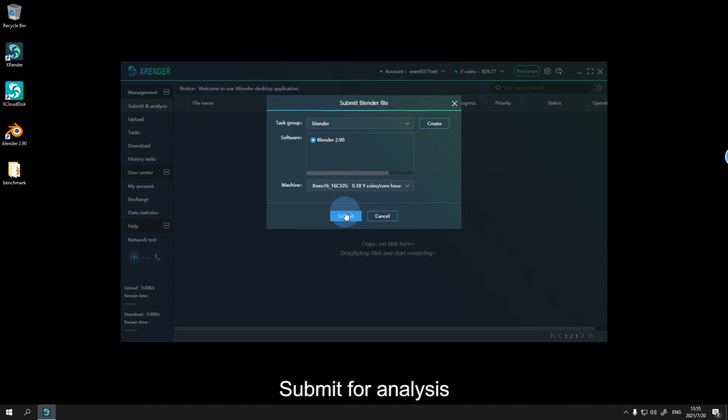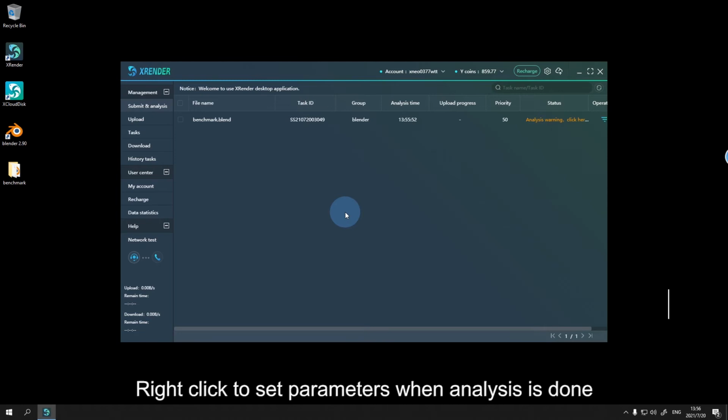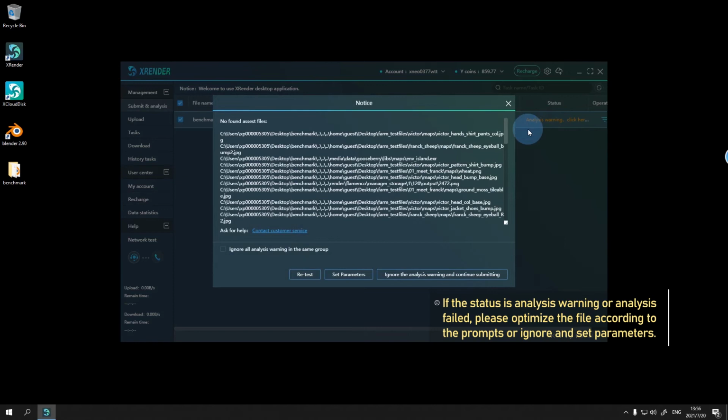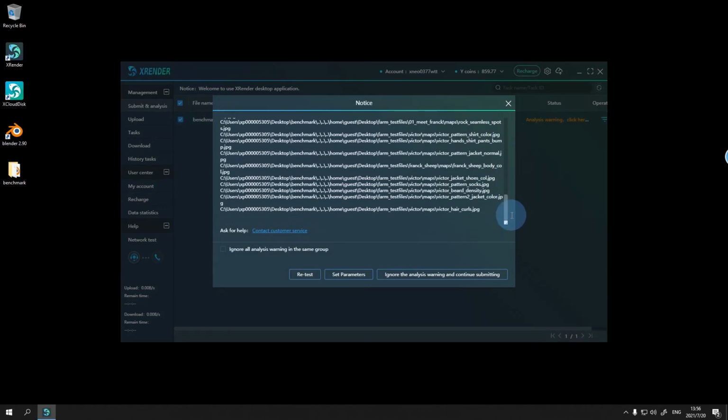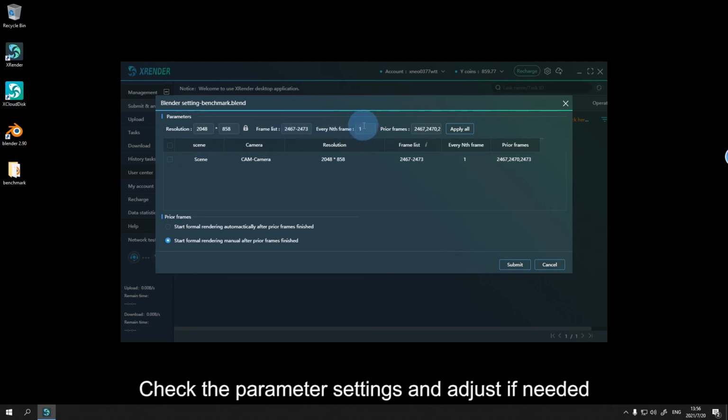Submit for analysis. Task is analyzing. Right-click to set parameters when analysis is done. Check the parameter settings and adjust if needed.